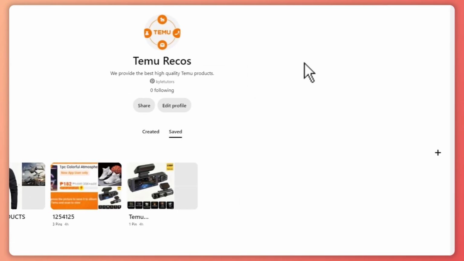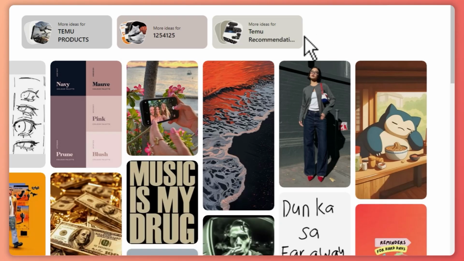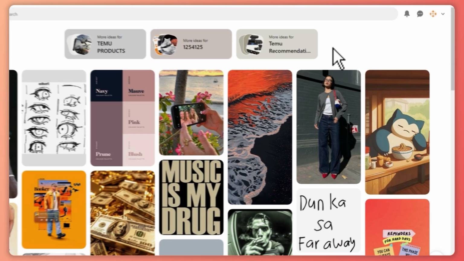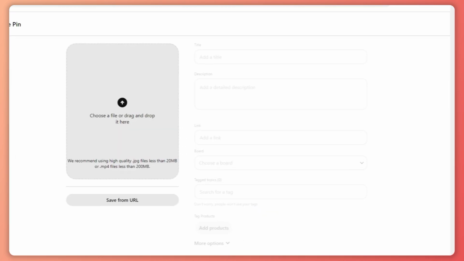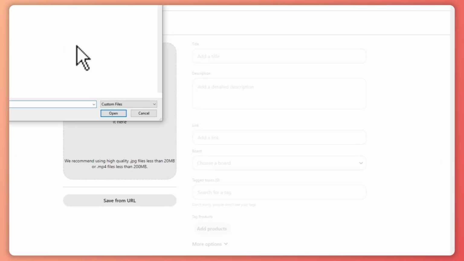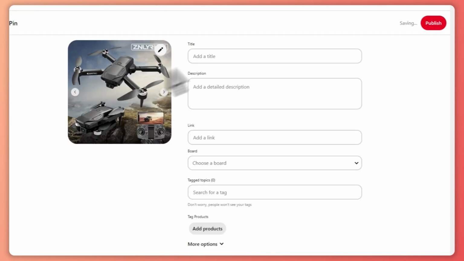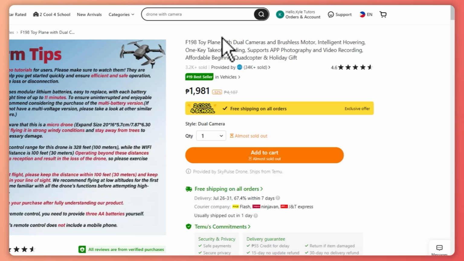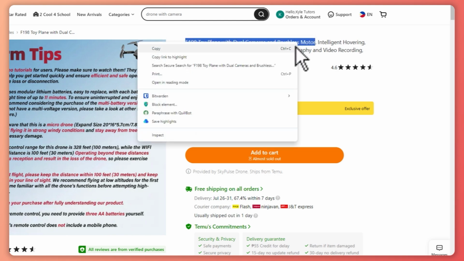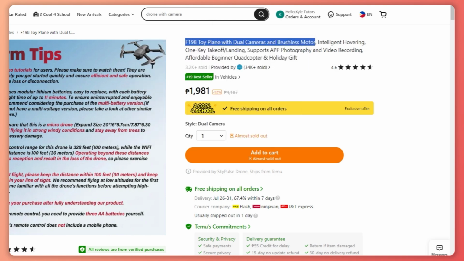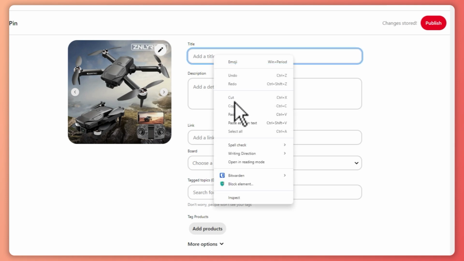And then once you are done branding your profile, the next thing would be to upload your product. You want to click on the create button and simply upload the photos that you have right here. So for example, this one is mine. And from here, you want to add the title. What I recommend is that you cut the title right here into something simple so that it would be easier to understand.